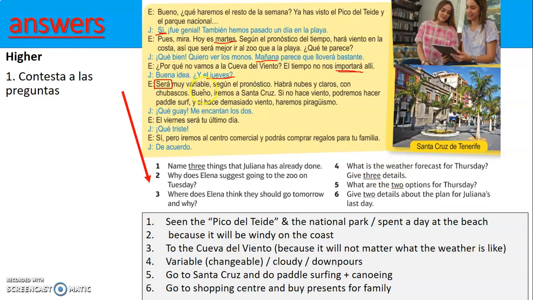Also, you need 3 details. So it will be variable, cloudy, so habrá nubes, and chubascos. We actually saw that in our first module of Year 10, and it means like downpours.